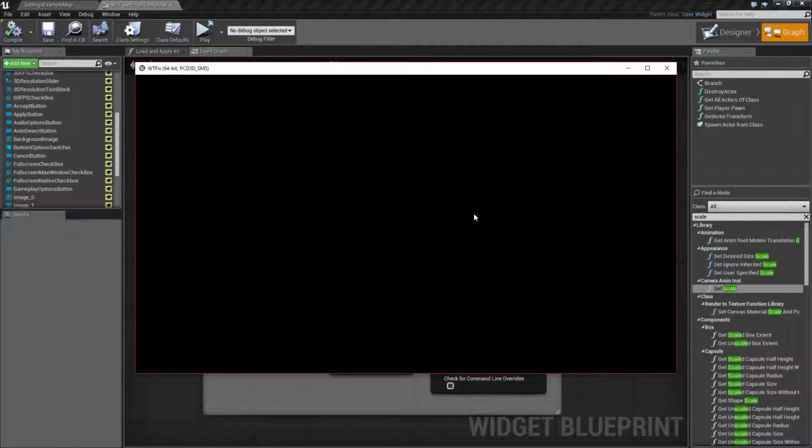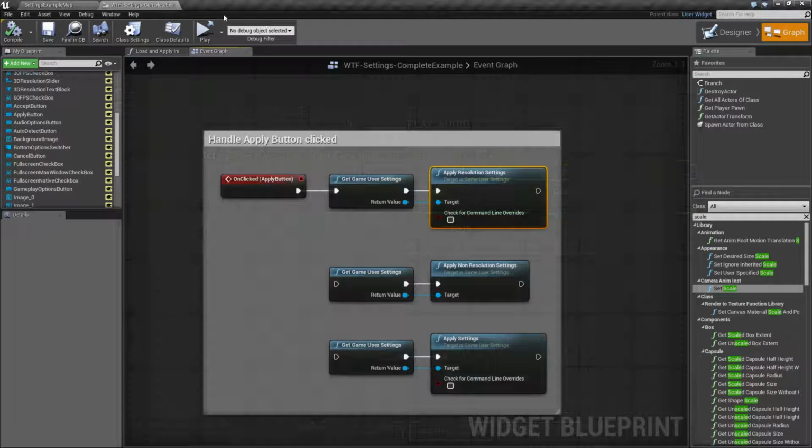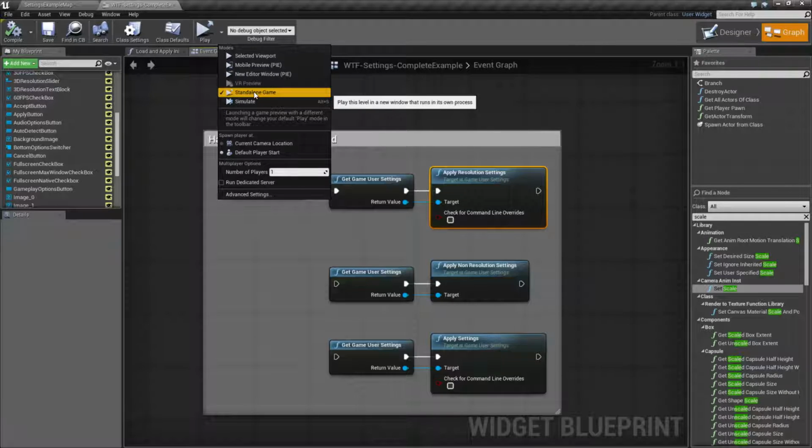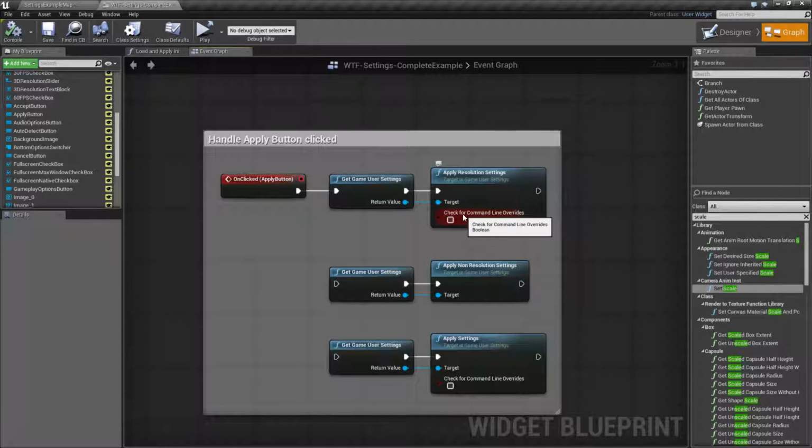Now there is one weird issue where when you're running in the standalone game mode, it doesn't actually save anything to disk. So keep that in mind if you're debugging and you have an issue. And that brings me to this checkbox. Check for command line override.